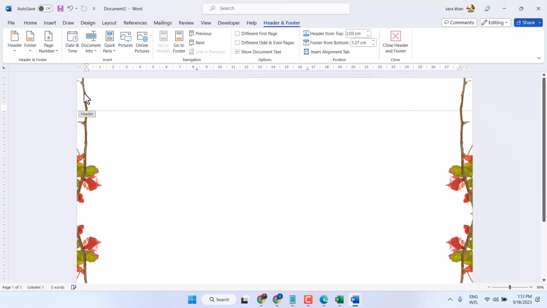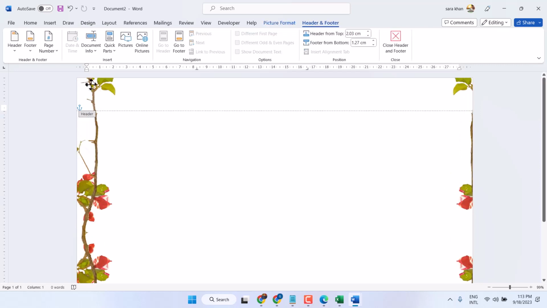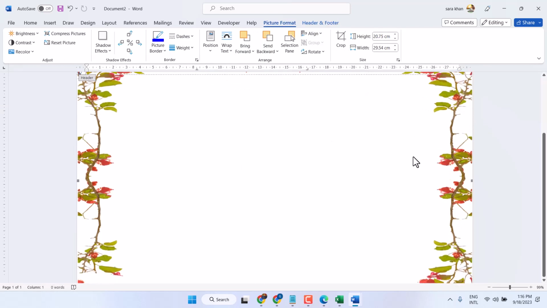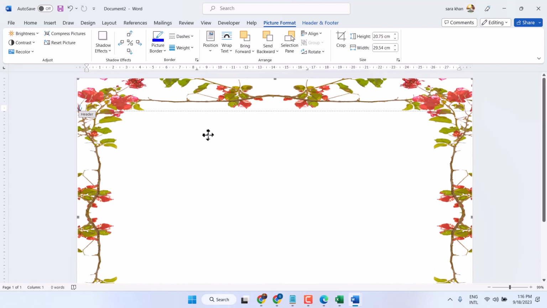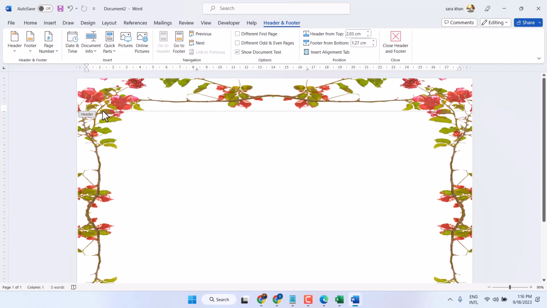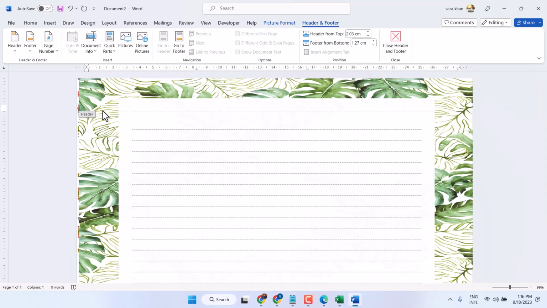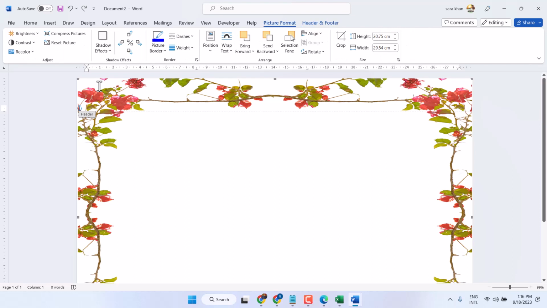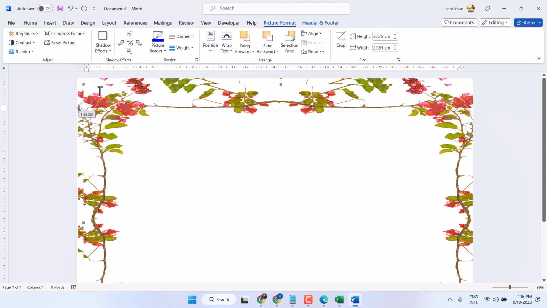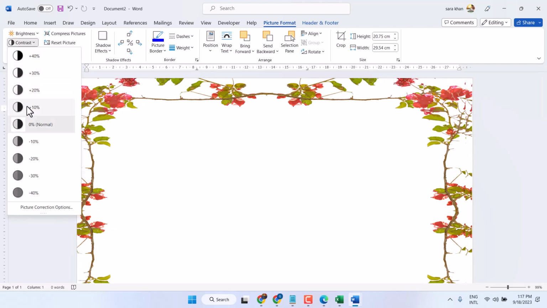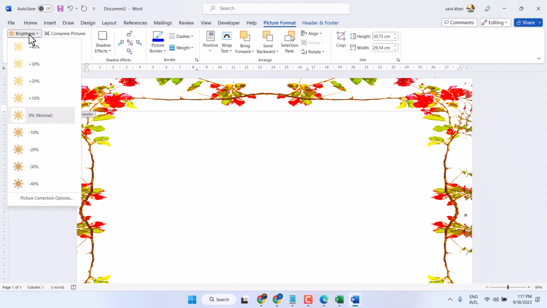Double click in this border area. So like this, adjust your border as your page size. Now double click anyway. Now here, Control C and Control V. Now select and Control C, Control V. In contrast, can change brightness and whatever you need here.